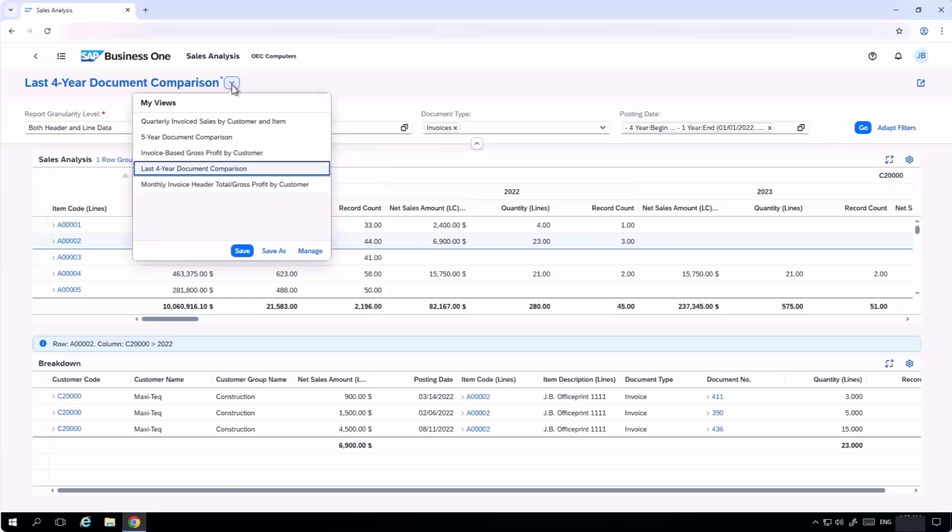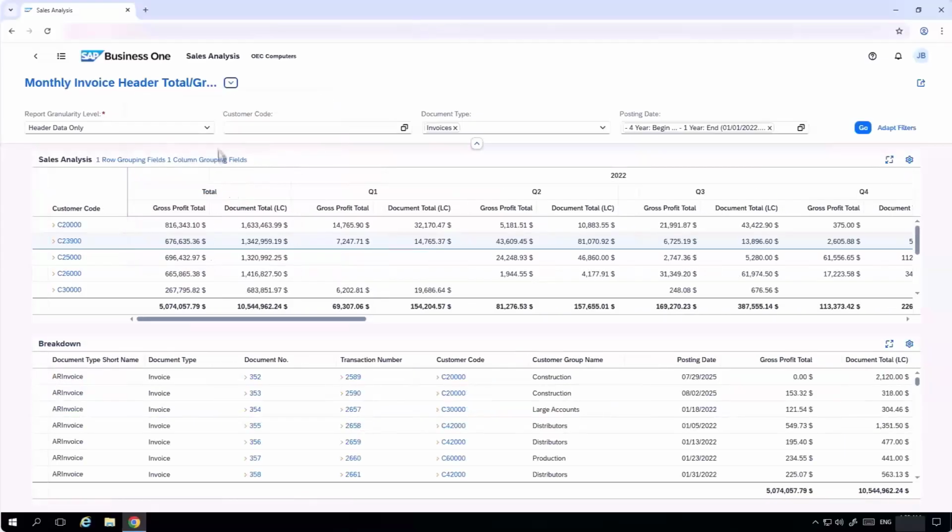I might want to save this as a new variant, a new view that I would use in the future. I'm not going to do that now. I could save as a new one. I could save over the one I've got, but I'm going to open up another variant that I've previously saved. And we can see this one is working with the header data only.